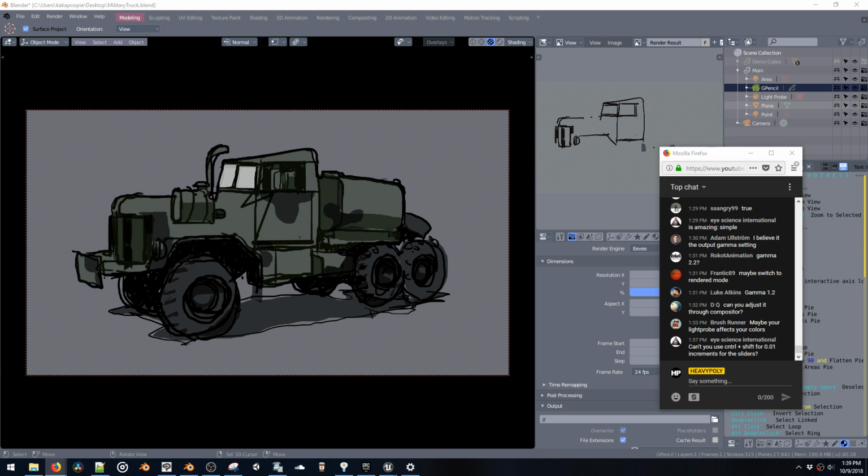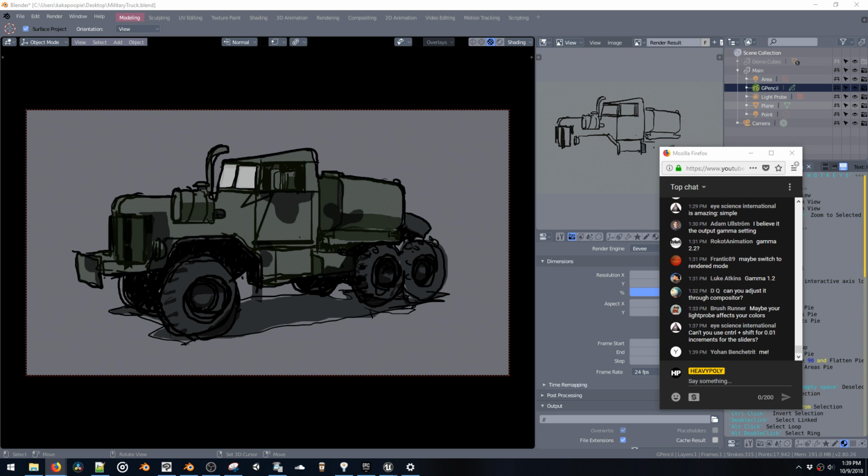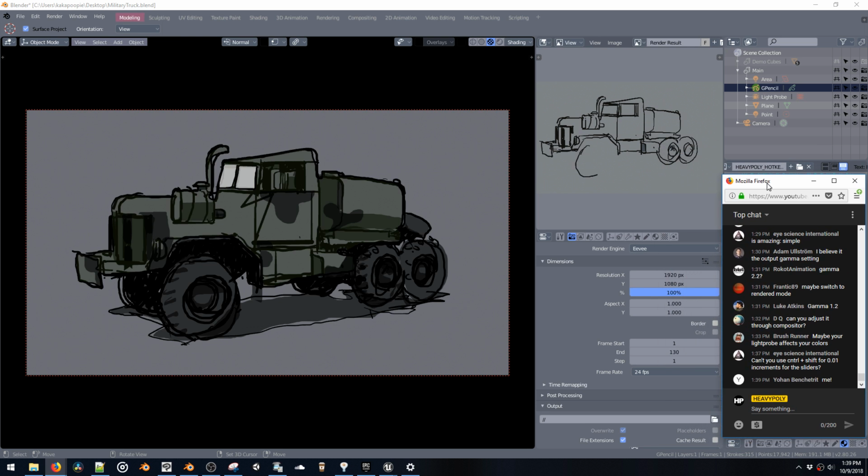Who in here is using 2.8 right now? Are you already into it, or are you thinking about it? Or do you even use Blender in general, or 3D? There's a couple of Grease Pencil pros in here. Greasy know-it-alls.